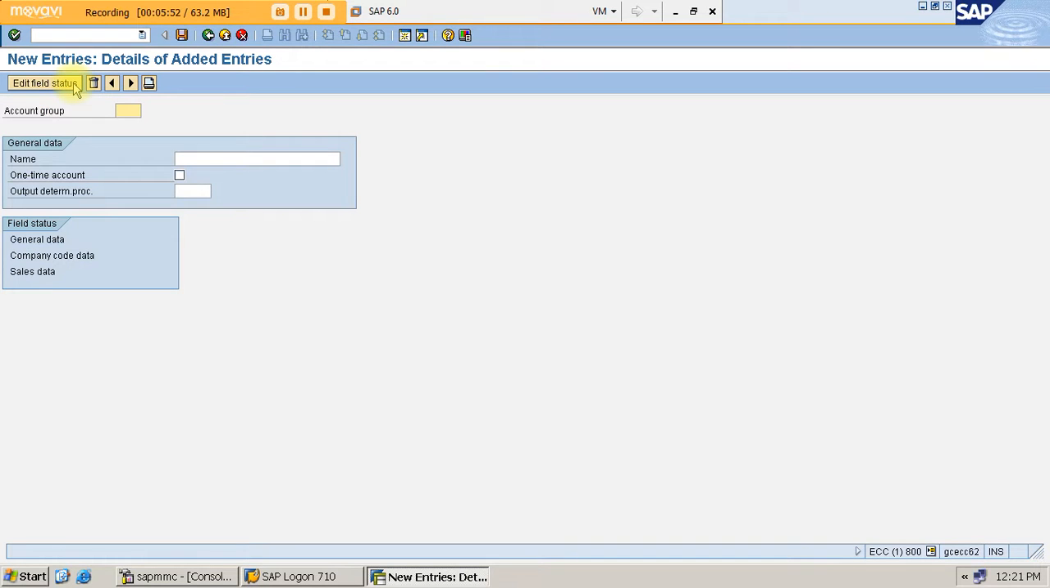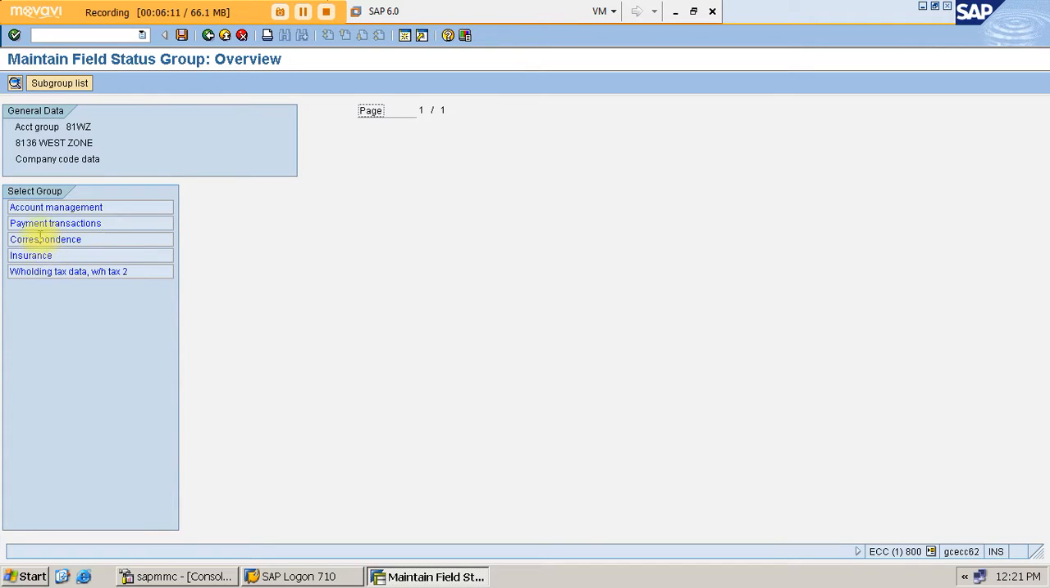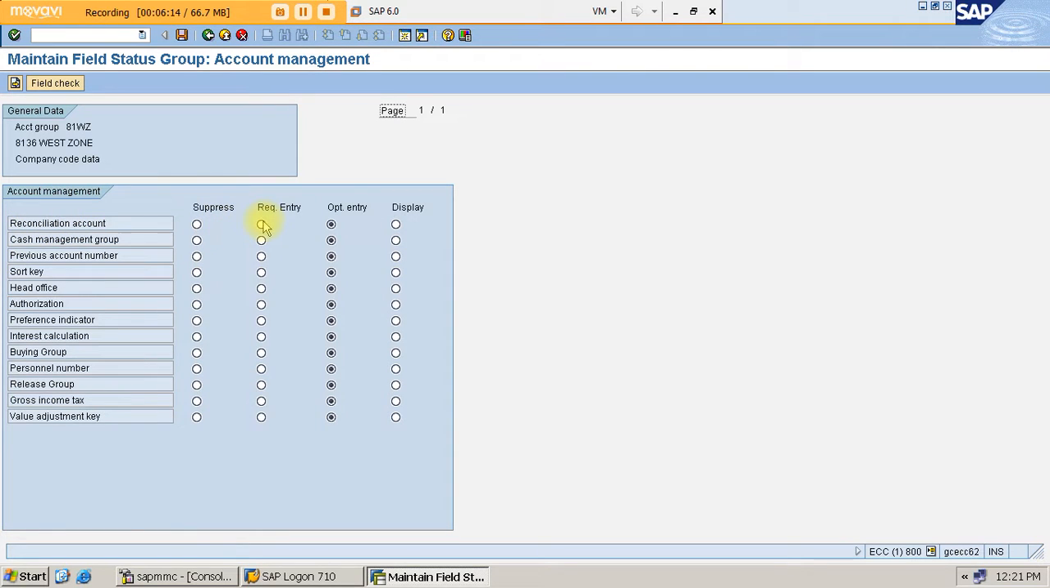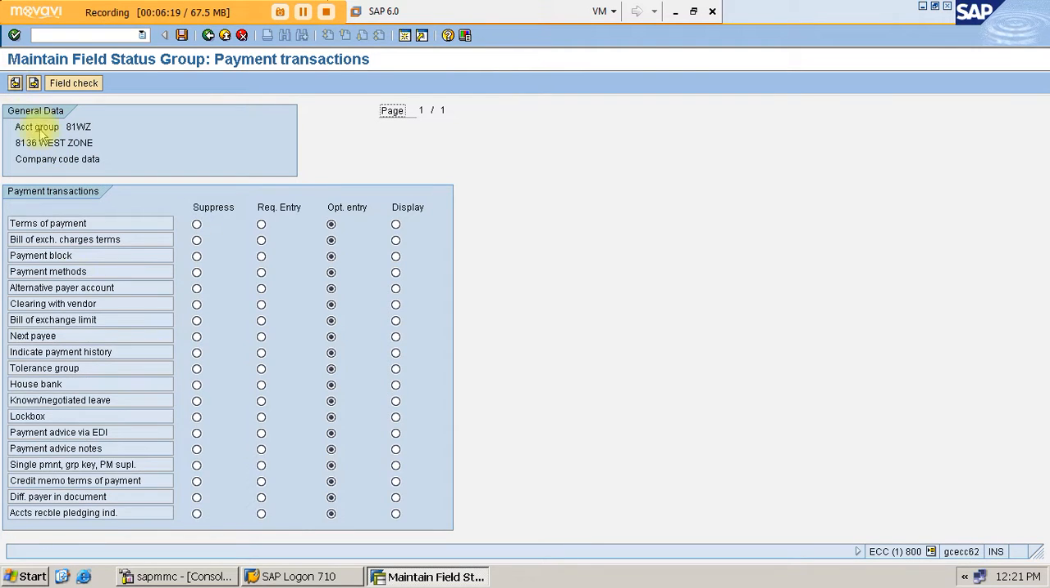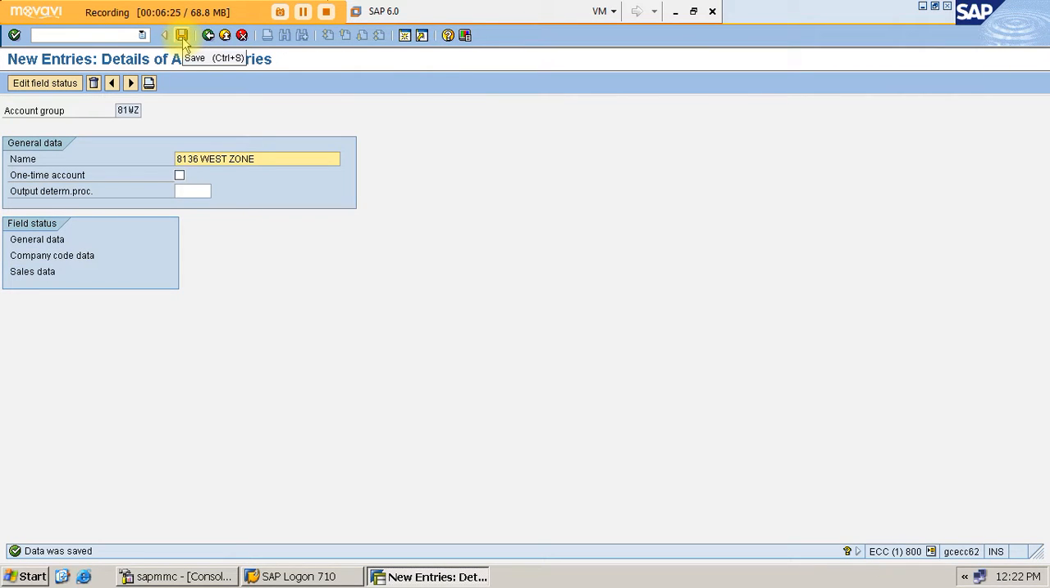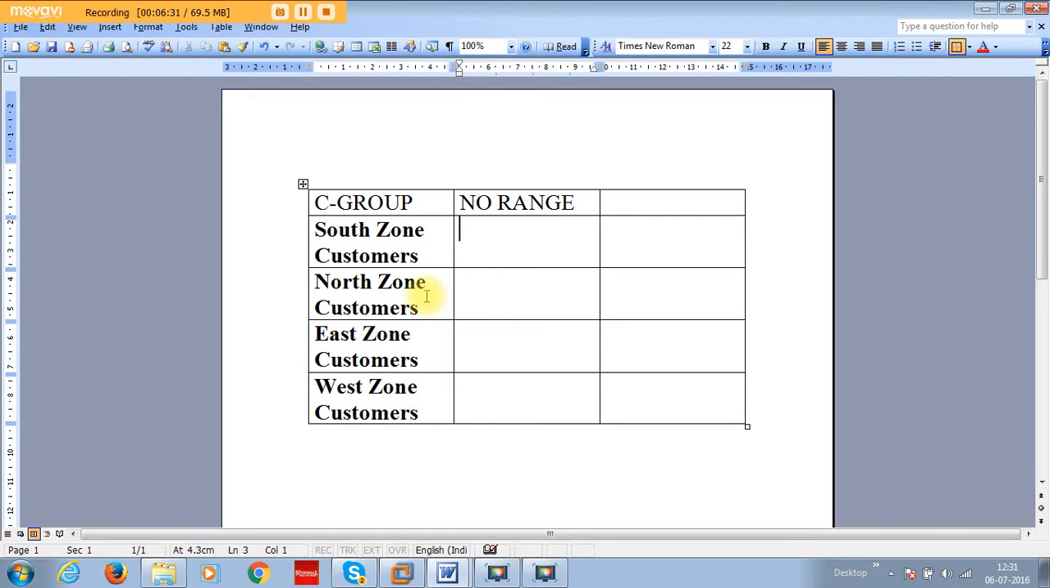Next is West Zone. 81 West Zone, so 8136 West Zone. Then double click on company code data, account management, then sort key is a required entry, click on the next button, terms of payment is a required entry. Now we have created 4 different zones as per our client requirement.